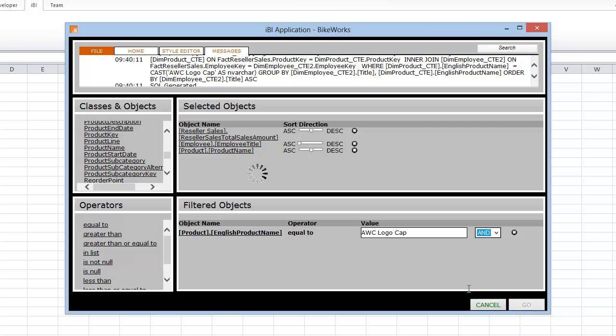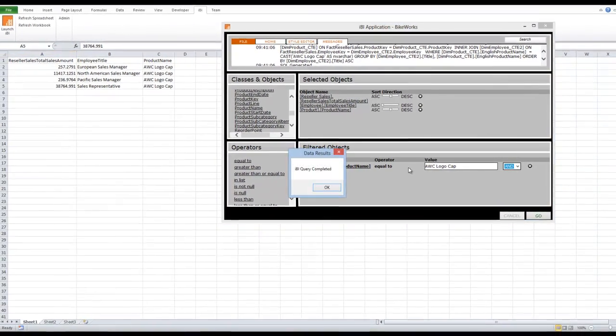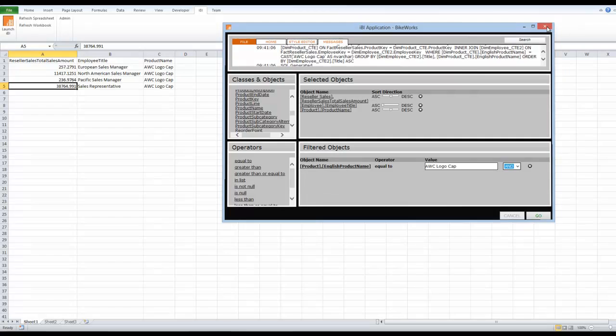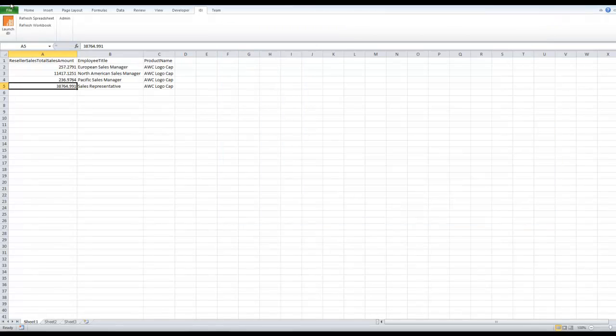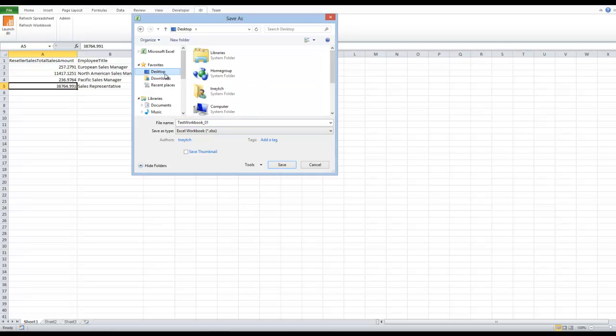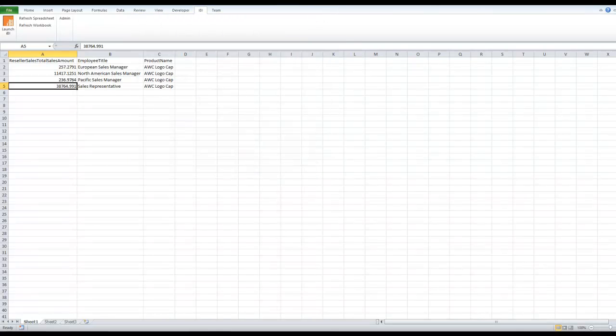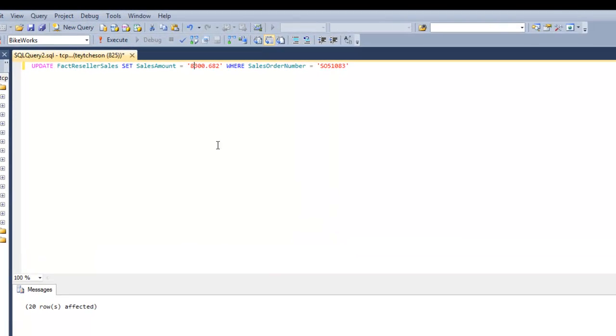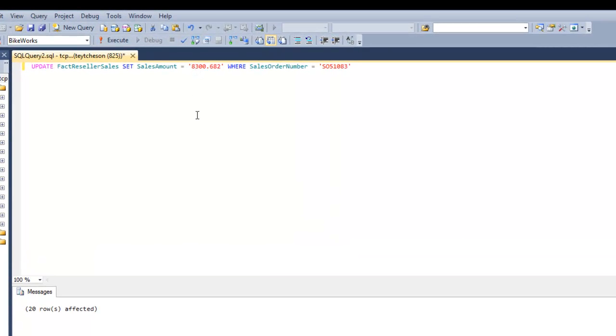Now what happens if after we run this query, we're happy with it, and we like this workbook and we want to save it? So we'll call this test workbook 01, and we'll add it to our desktop. And we'll go ahead and close this down. And now let's change this back to the amount that we had before. Go ahead and execute that.